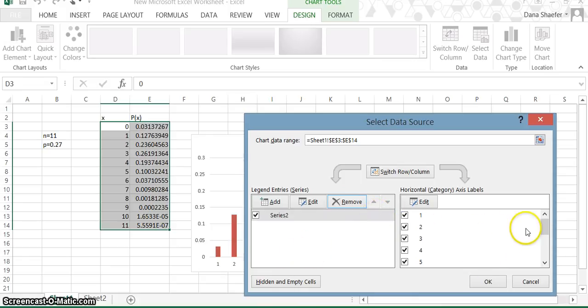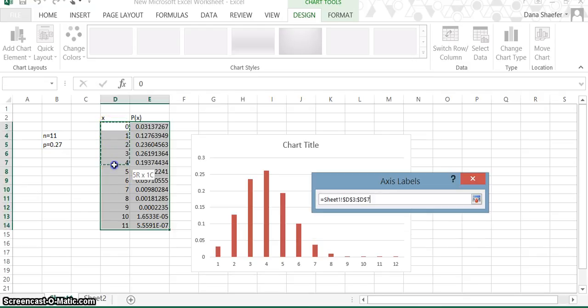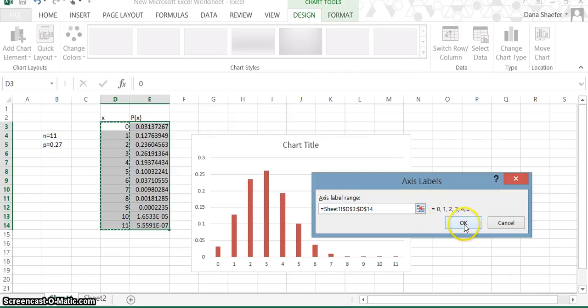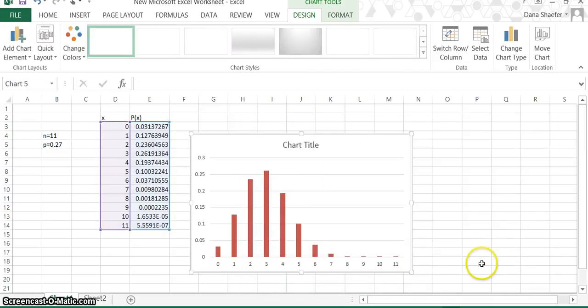And then for the horizontal, I'm going to edit that also. And I'm going to highlight what my X value should be from 0 to 11. And I'm going to say OK. Okay, so look at what the distribution looks like. You've got this weight up here where your successes are 3, and then it tapers down all the way down here to your 11.